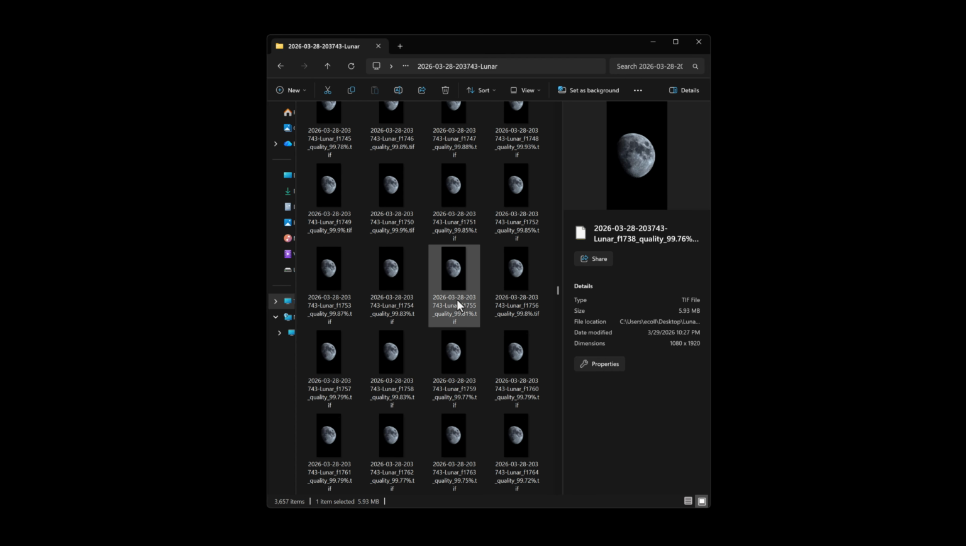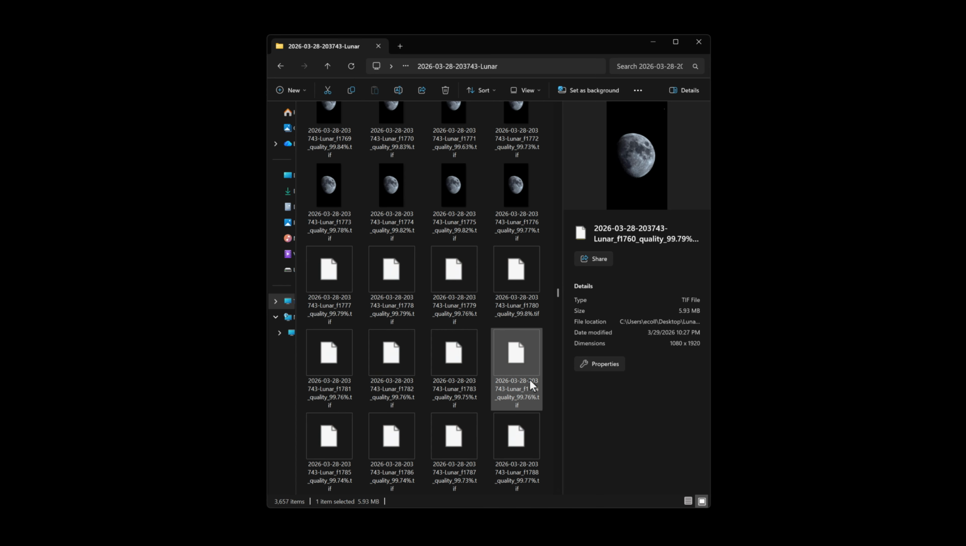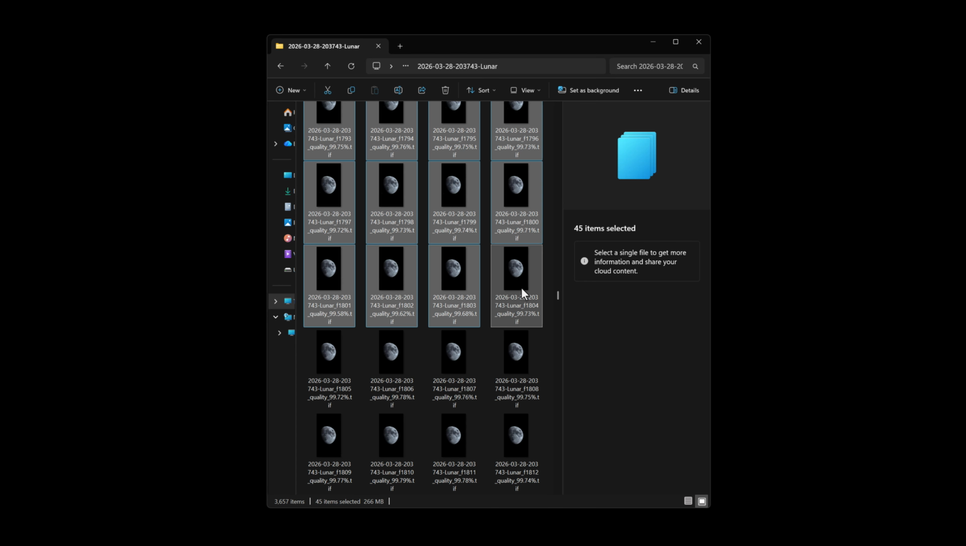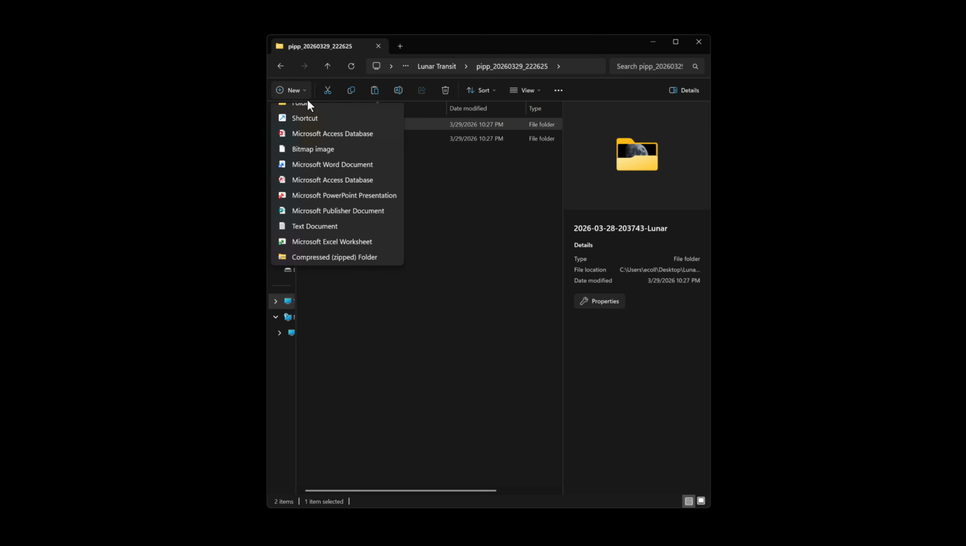So here we can find 1760, and we're going to copy that. I'm going to select all of the ones from 1760 to 1804 and create a new folder.